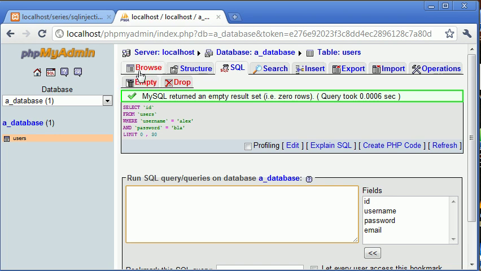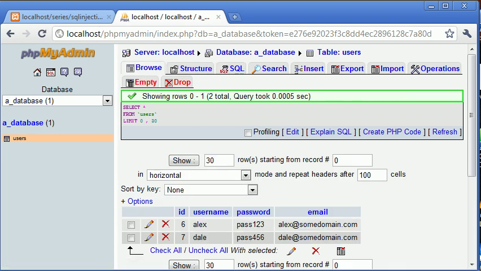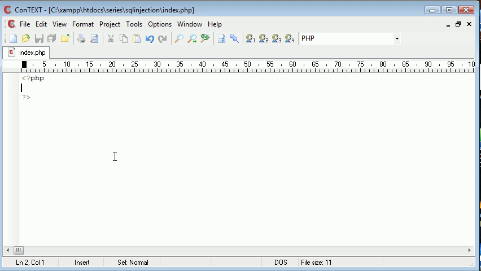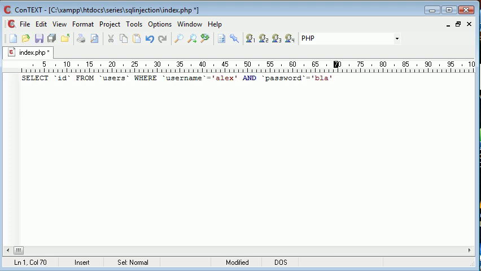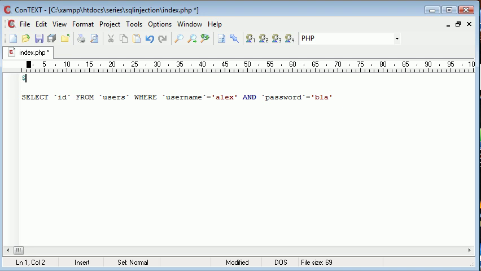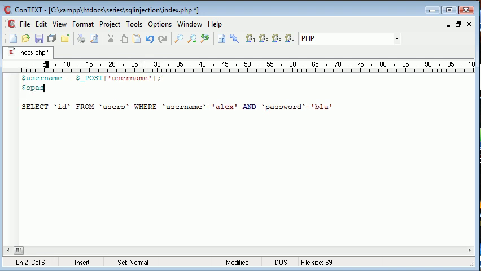Let's just browse our database, and we can go back to our text editor. So let's get rid of these tags and let's construct the query that we've just done. So we've got select ID from users where username is Alex and password is blah. Let's just say up here we have username equals $_POST username, and we have password and exactly the same thing, but this time we are selecting password.